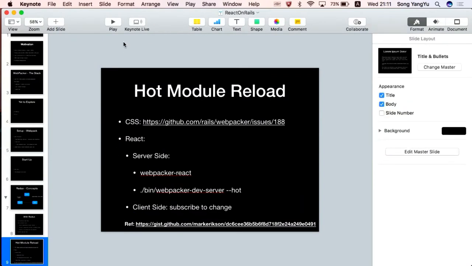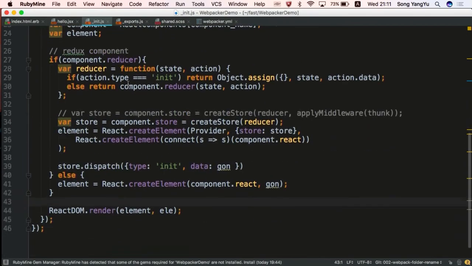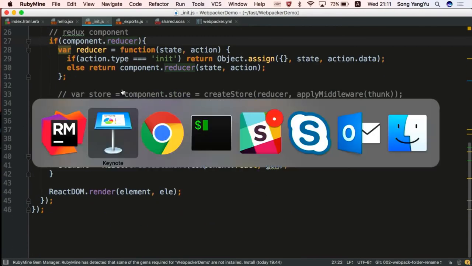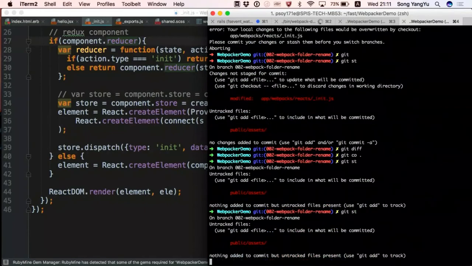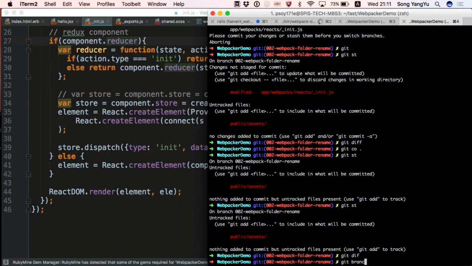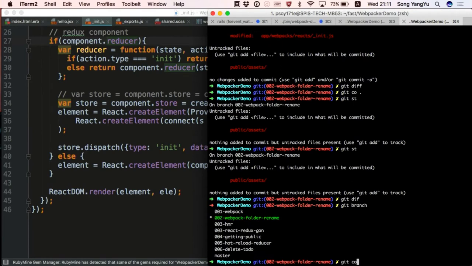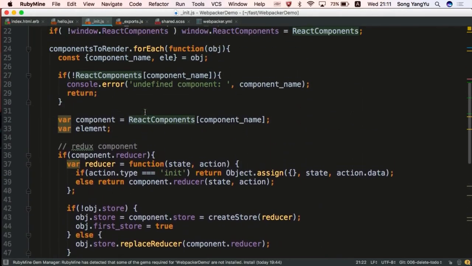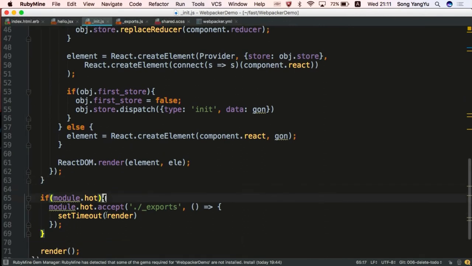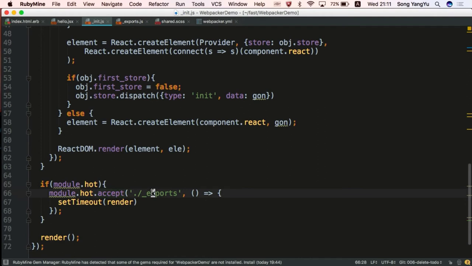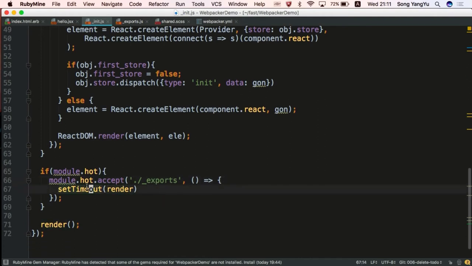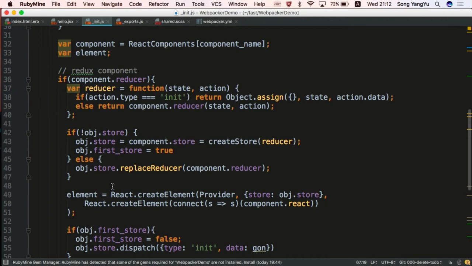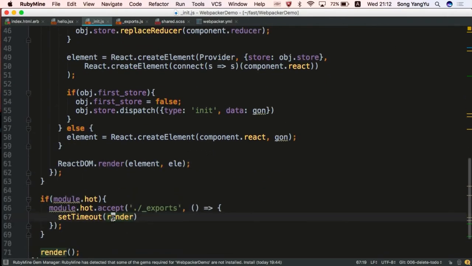And then on the client side, I do a little bit of coding myself. Whenever I see that I can hot reload, I listen to this event, and whenever my server side changes, I re-render my component. That's the idea. So whenever the server side changes, this render gets called.